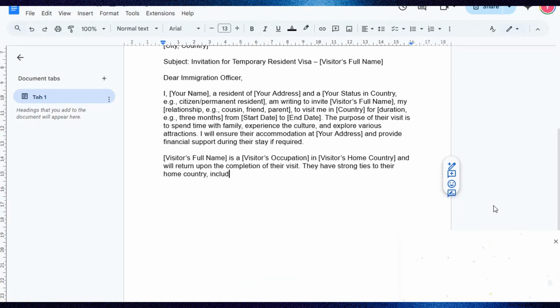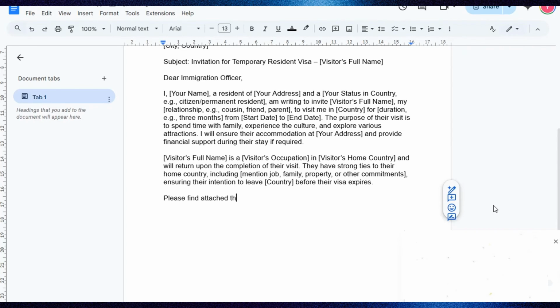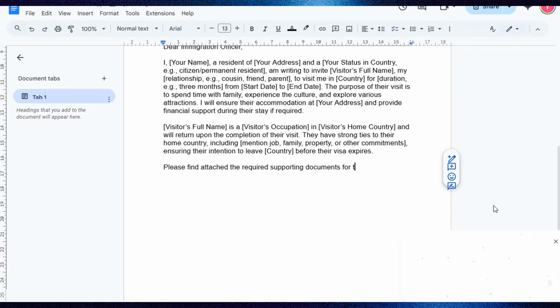They have strong ties to their home country, including mention job, family, property, or other commitments, ensuring their intention to leave the country before their visa expires. Please find attached the required supporting documents for this application. Feel free to contact me for any further details.